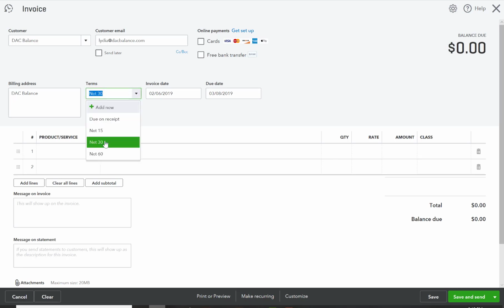Net 30 means that it's due in 30 days. Net 15 means it's due in 15 days, 60 days, and then due on receipt. So let's click on due on receipt. And then you want to make sure that today's date is correct as well as the due date.